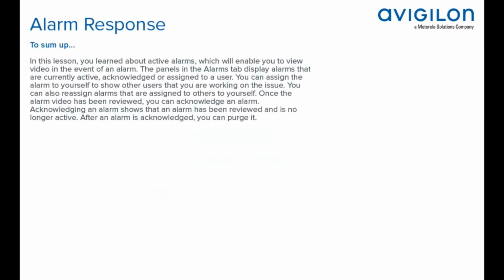To sum up, in this lesson, you learned about active alarms, which will enable you to view video in the event of an alarm. The panels in the Alarms tab display alarms that are currently active, acknowledged, or assigned to a user. You can assign the alarm to yourself to show other users that you are working on the issue. You can also reassign alarms that are assigned to others to yourself. Once the alarm video has been reviewed, you can acknowledge an alarm. Acknowledging an alarm shows that an alarm has been reviewed and is no longer active. After an alarm is acknowledged, you can purge it.